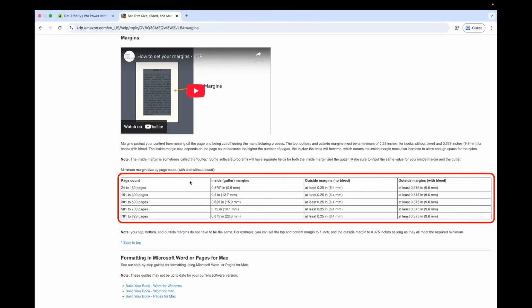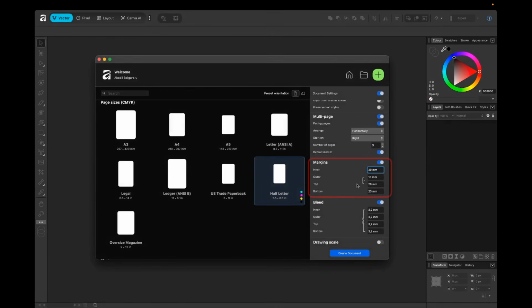And also you see that inside margin, or it's also called gutter, depends on the page count. The more the pages inside the book, the larger the gutter. Okay? And you can see that the margins that we have defined are suitable for KDP. They are good.